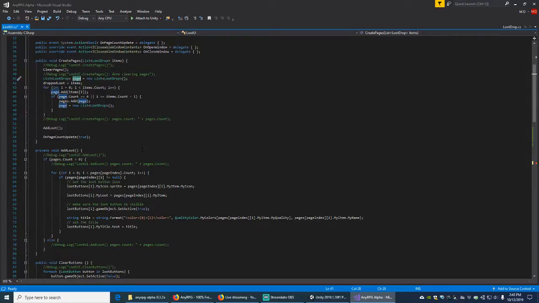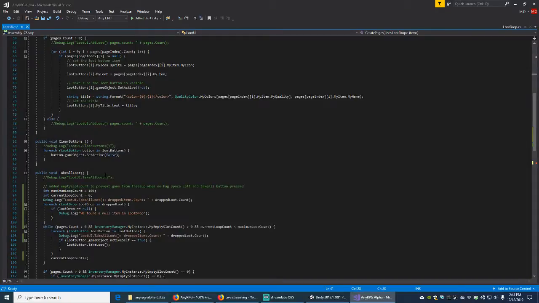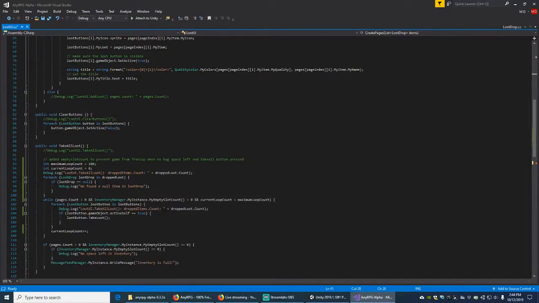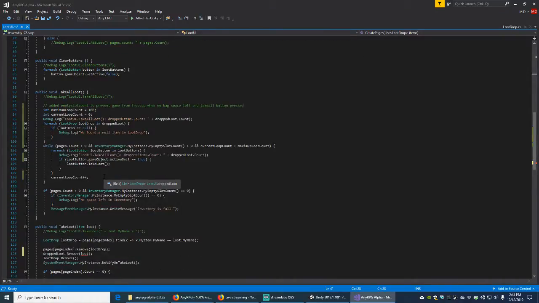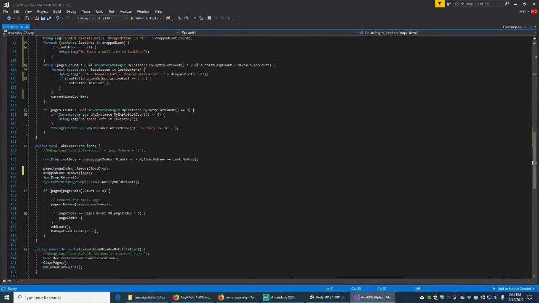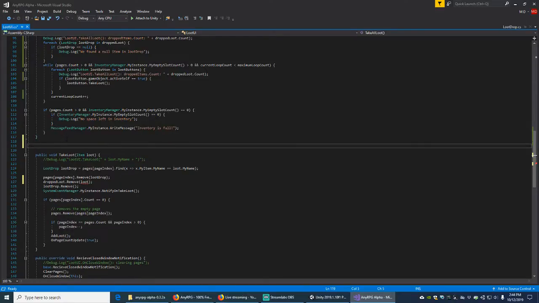Okay, so what we need to do here is search for that item in the drop loot table. So we will need a new function for that.